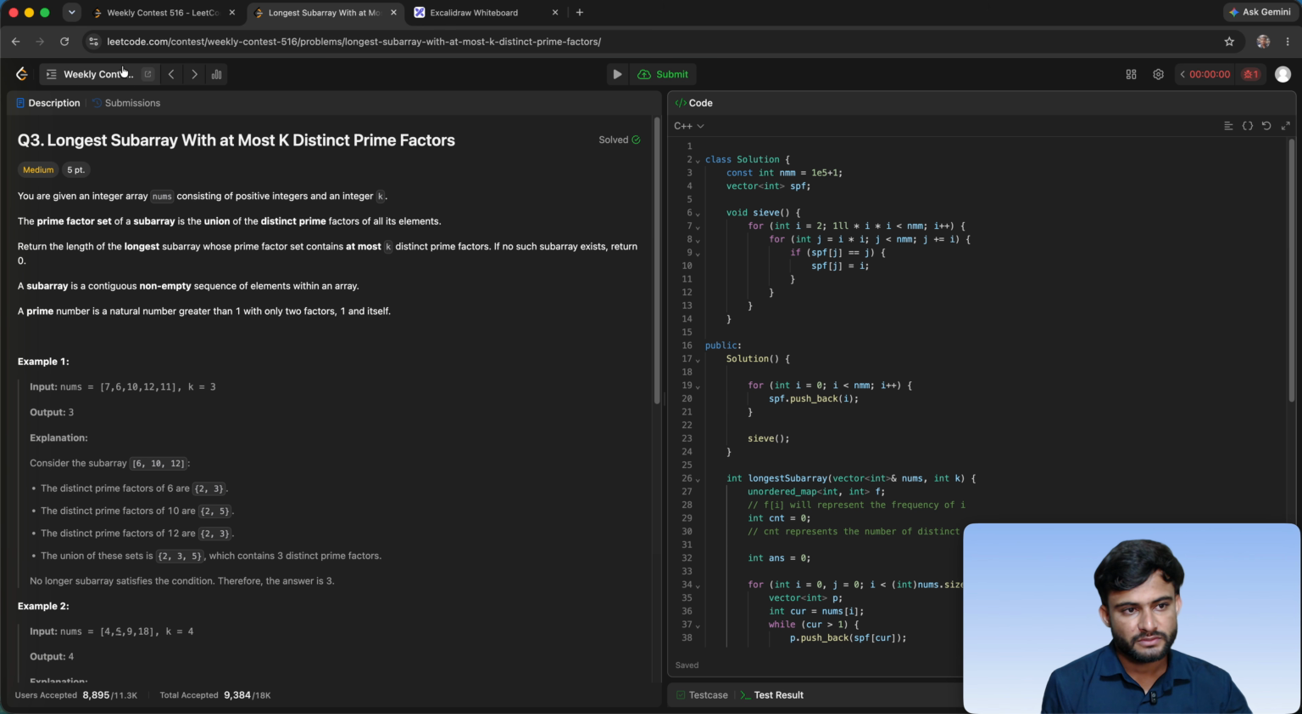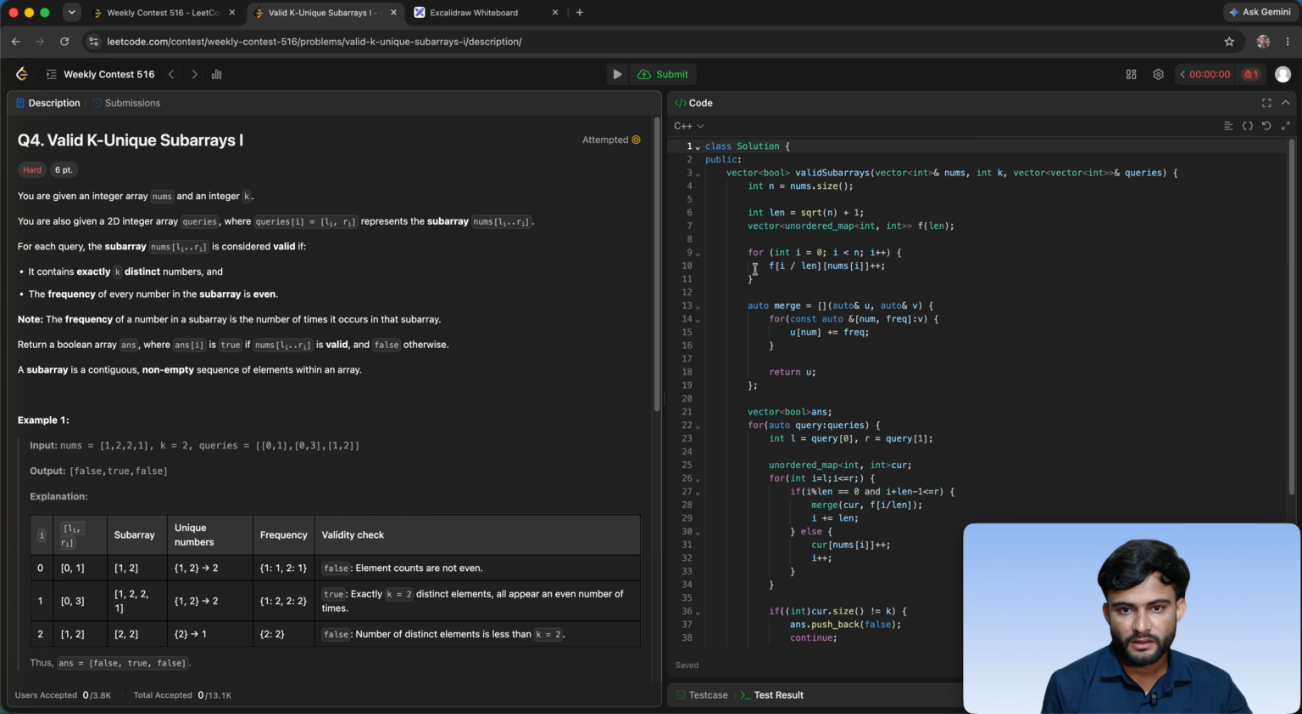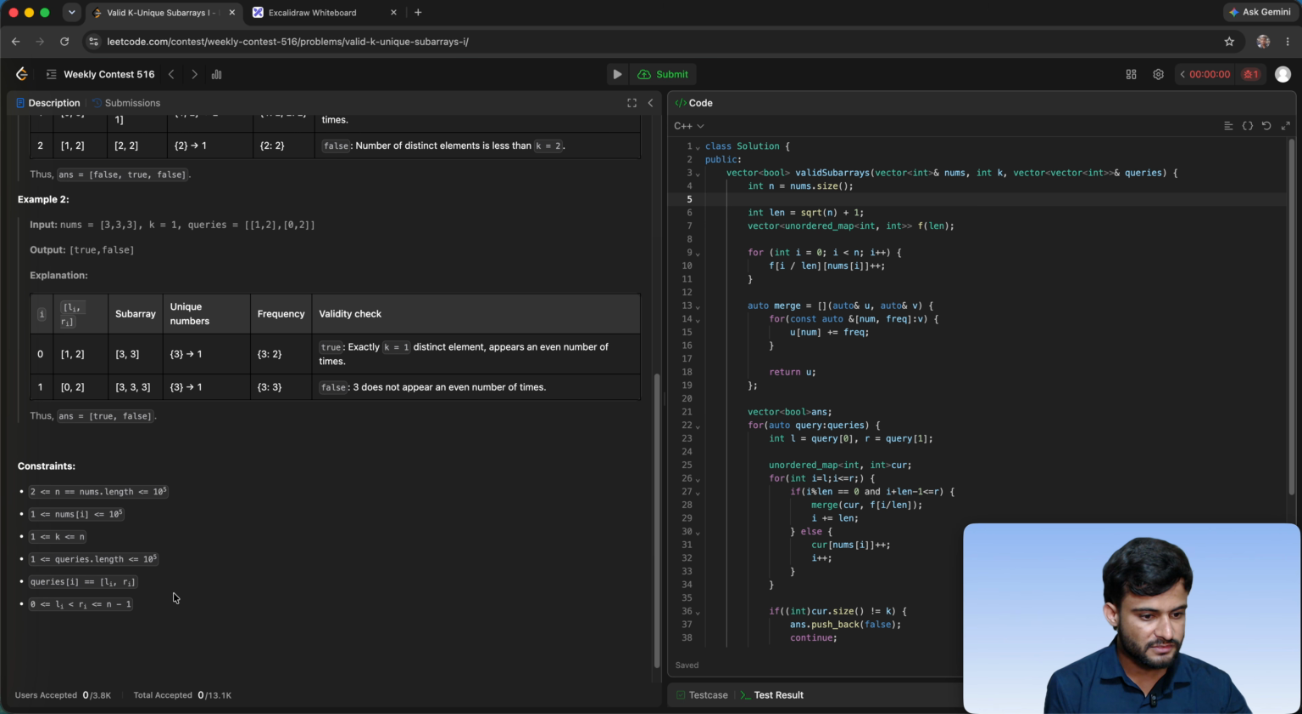Now let's move to the fourth problem of today's contest. In this problem, actually I was not able to completely submit this solution. In a few of the test cases, this solution exceeds the time limit, and I also see that there are 0 accepted solutions.